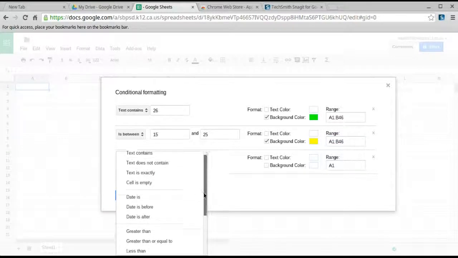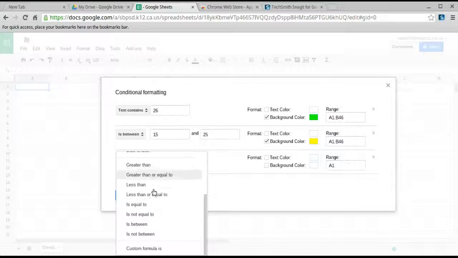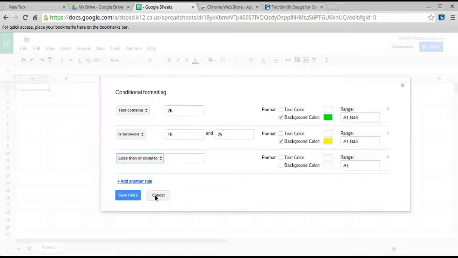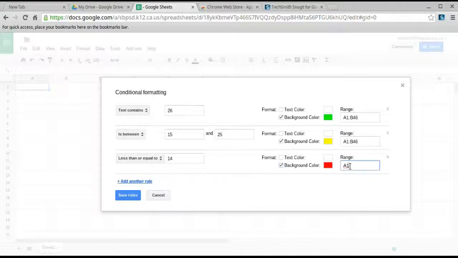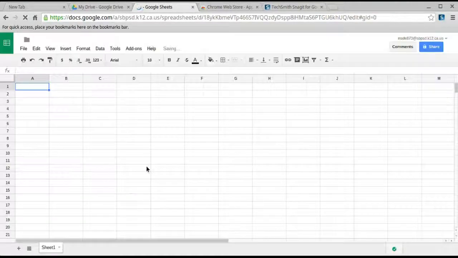For this rule, we are going to use less than or equal to. It can be between 0 and 14, but just to make it easier, we're doing less than or equal to 14. And a tip is don't forget the colon in the range, because if you do, it will not work and it'll say error, please add something like that. And then let's click Save Rules. And now we're going to test it out.